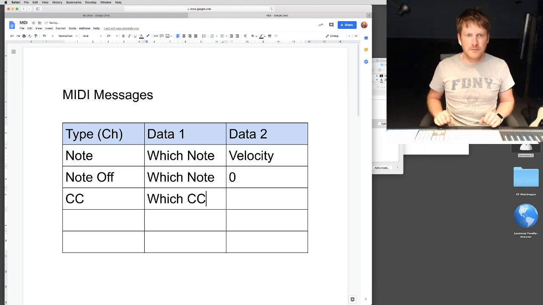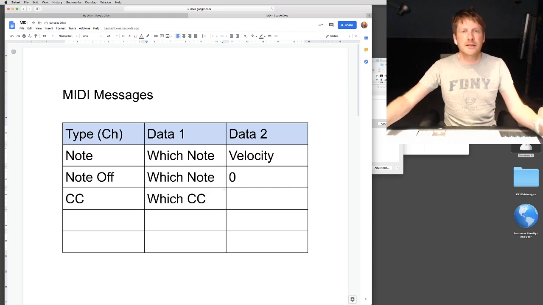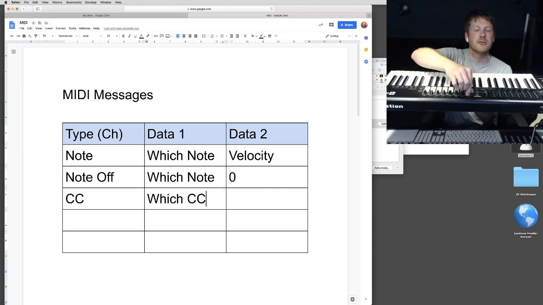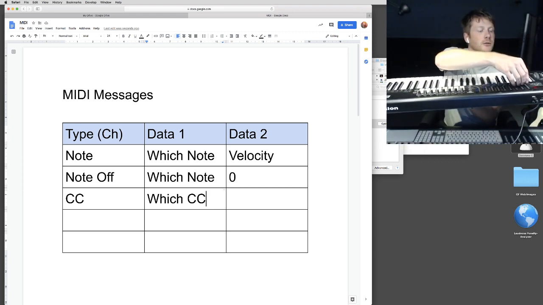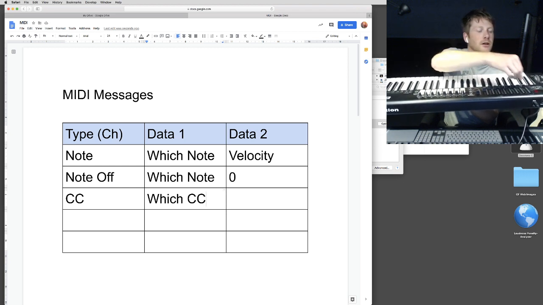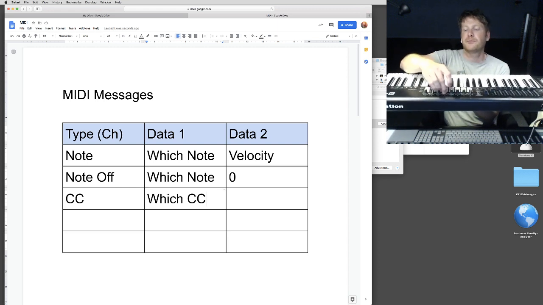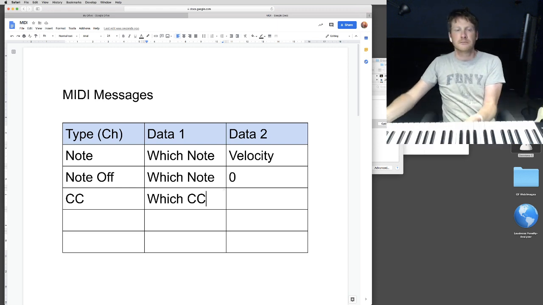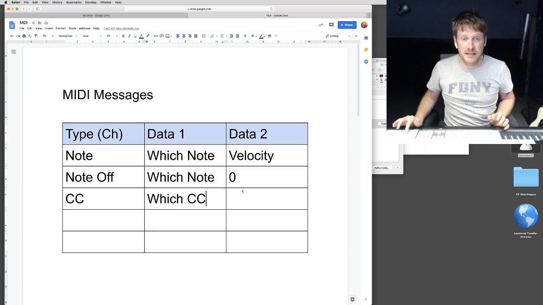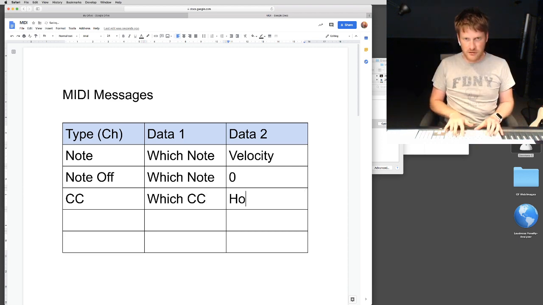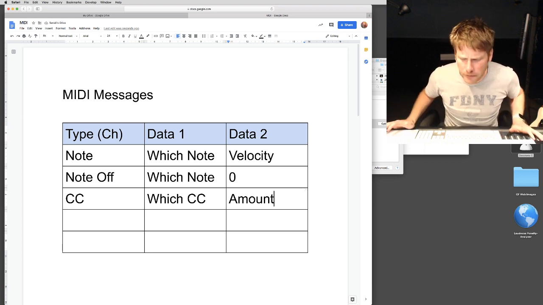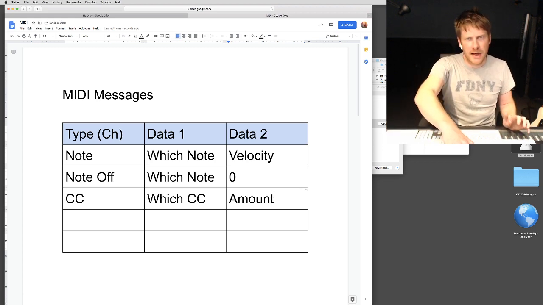In this case, the first byte of data is saying which CC. Each one of these will have a different CC number assigned to it. I don't know what these numbers are off by heart, but they're probably something like 23, 24, 25, 26, 27. So the first bit of data is which CC, and then the second bit of data is, let's call it amount. And that is where that dial is between 0 and 127, again, on its range.